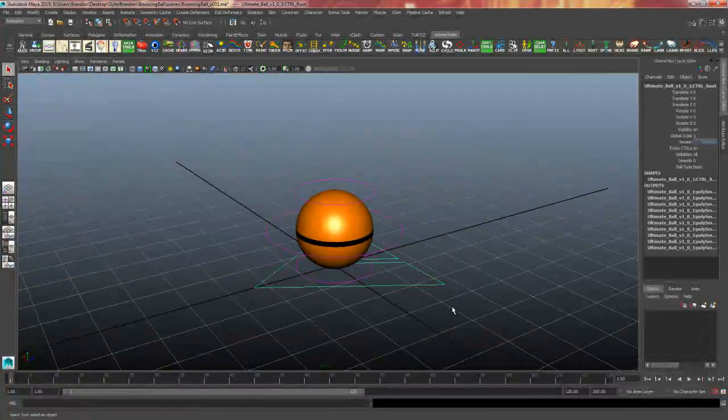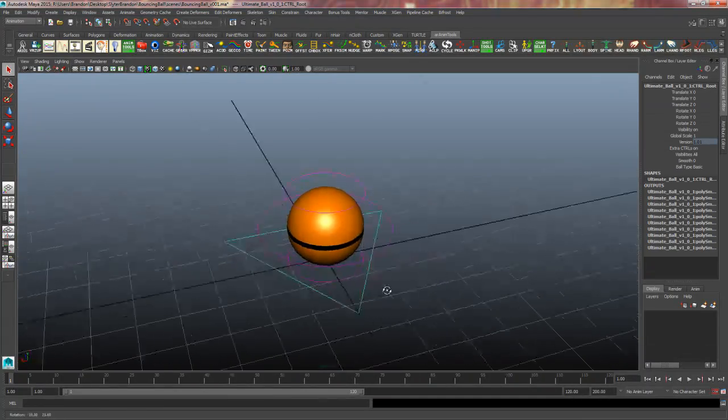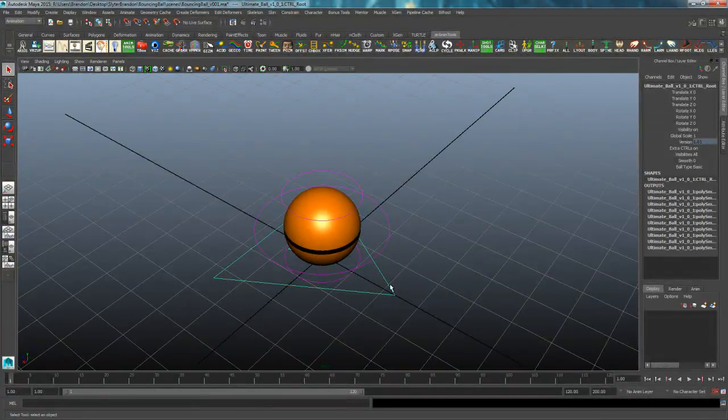If you were to look in our rigs file, you'll notice that there's a bloop ultimate ball. That's an option too. I think this one is a little better and more intuitive though. Plus there's a lot of cool options that I think you may enjoy. So this triangle here, this is kind of the master control.